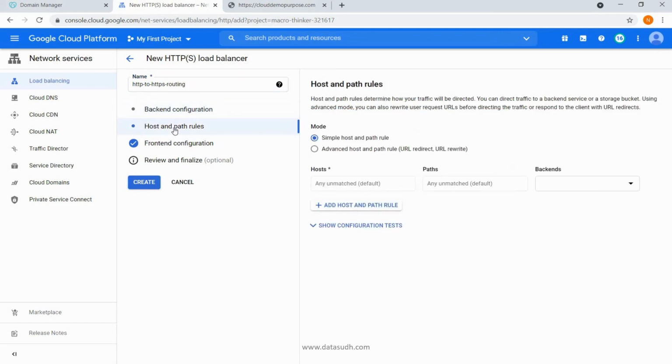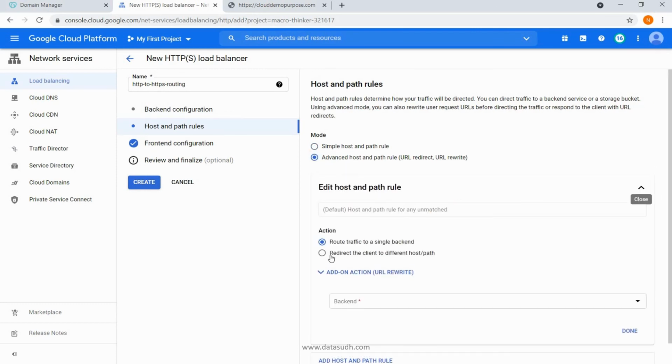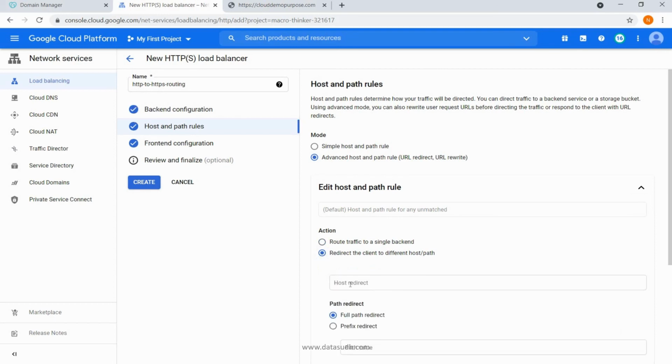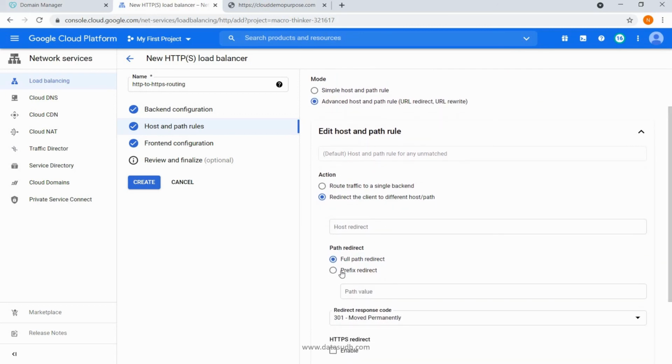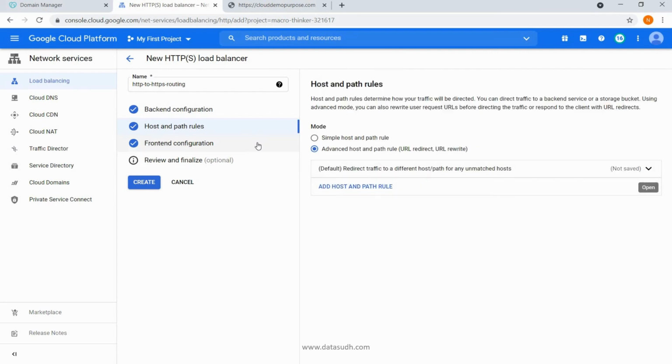Go to host and path rules. In this, select advanced host and path rule and click on this. Select action as redirect the client to different host path. Okay, leave this field as it is. Come to path redirect. In this, select prefix redirect. Leave this value blank. Keep this as default, and in HTTPS redirect, click on this. Okay, after that, click on done. So we have set up our host and path rules with this.